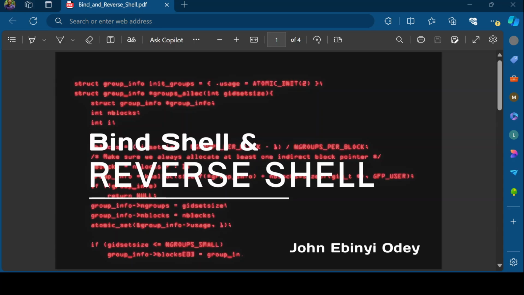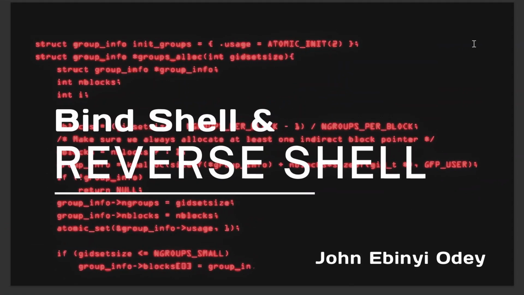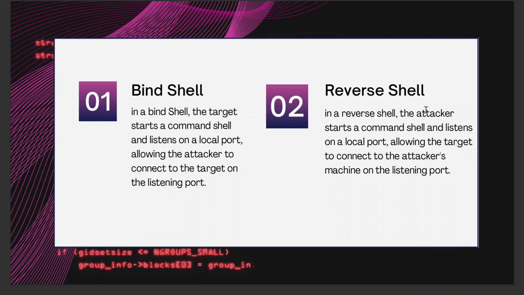Hello there, welcome. I am going to teach you bind shell and reverse shell today, and I am also going to teach you how to carry out a bind shell and a reverse shell. So let's get in. Over here we have the bind shell and the reverse shell. Both kinds of shells are used for remote connection.